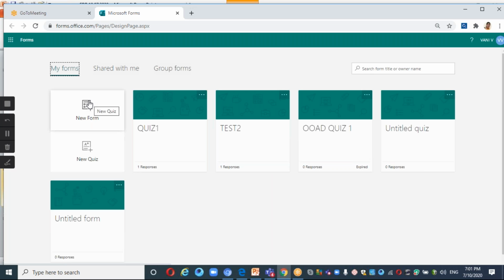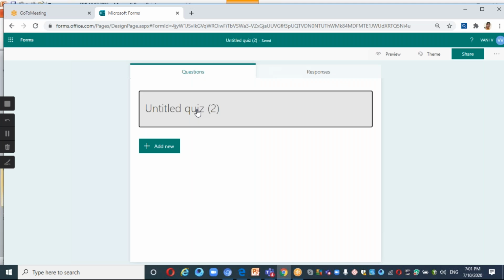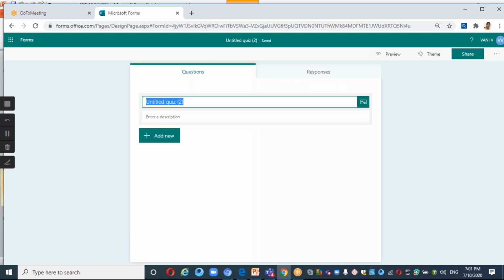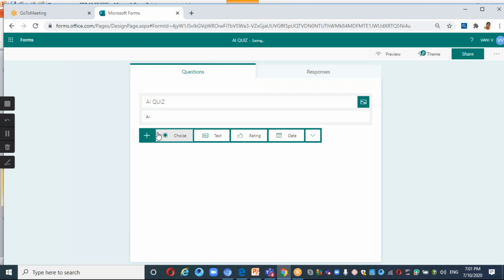At the left, you can find New form and New quiz. As I told you, I'm going to create a quiz only, so go to New quiz. You'll have Questions and Responses. What is the quiz name you're going to give? I'll give it as AI quiz. The description is optional, it's okay. Then Add new. Add new indicates that you're going to add the questions now.